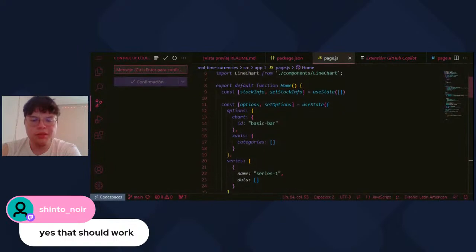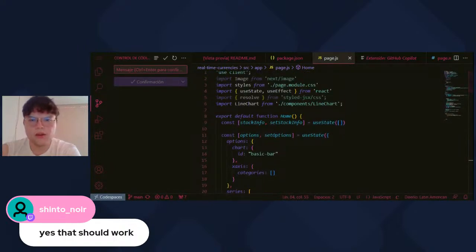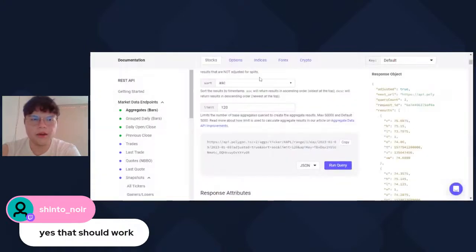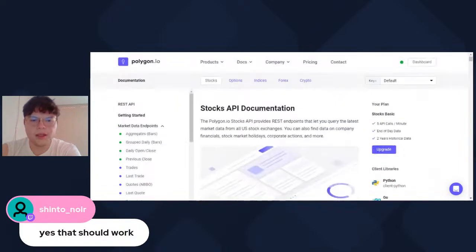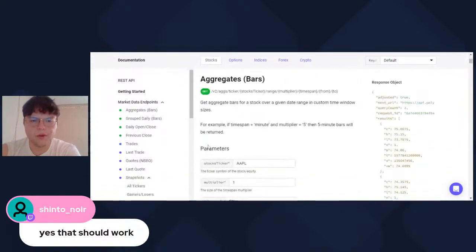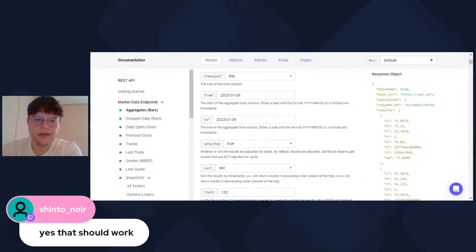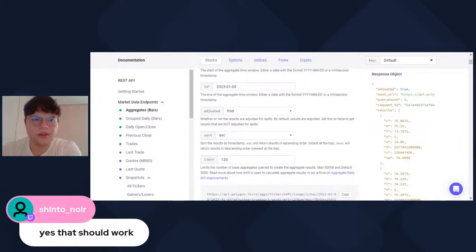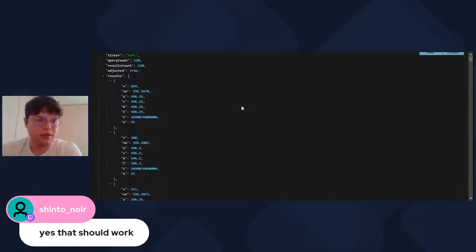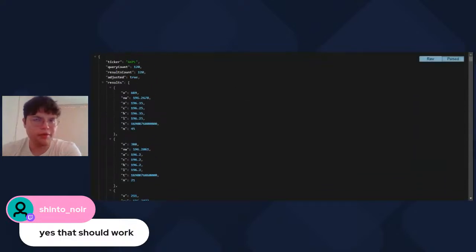So what we're using is that we're fetching this API called Polygon.io. Polygon allows us to get information about any kind of stock that we want, like the stock of Apple or Microsoft or anything like that. We are determining, for each minute, the values that we fetch into this object from the API.